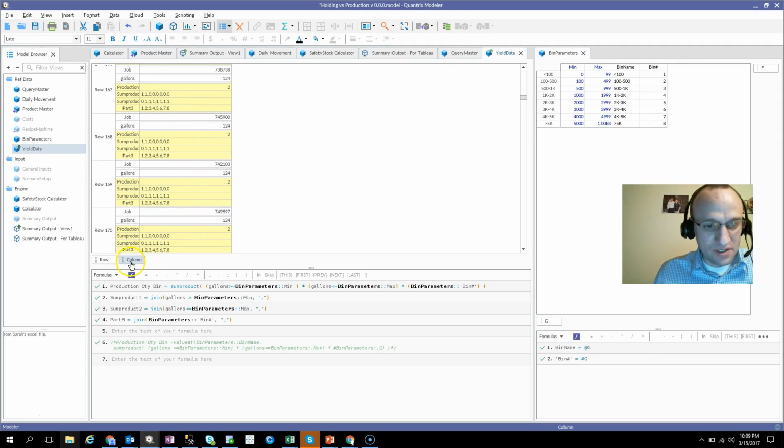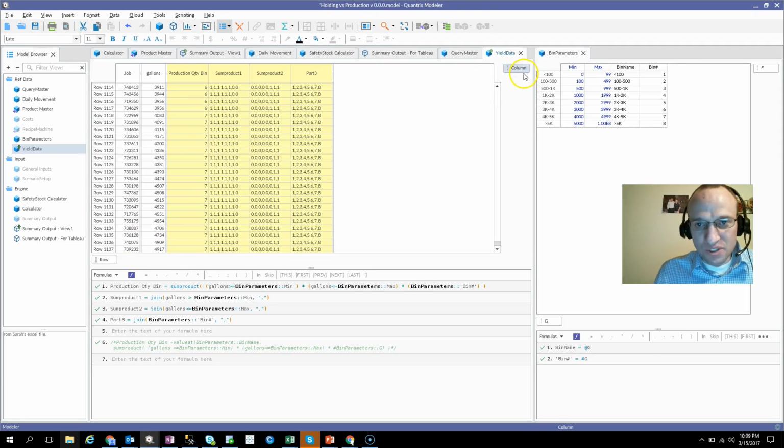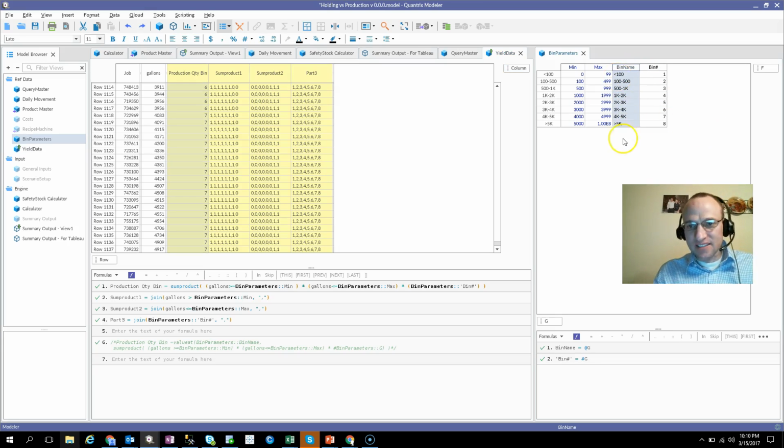This works very well, Sumproduct, the way I've written it. It works very well if I want to bring back an integer. It will not work so well if I want to bring back a string, and I'm going to show you in my next podcast how I would then bring back a string.